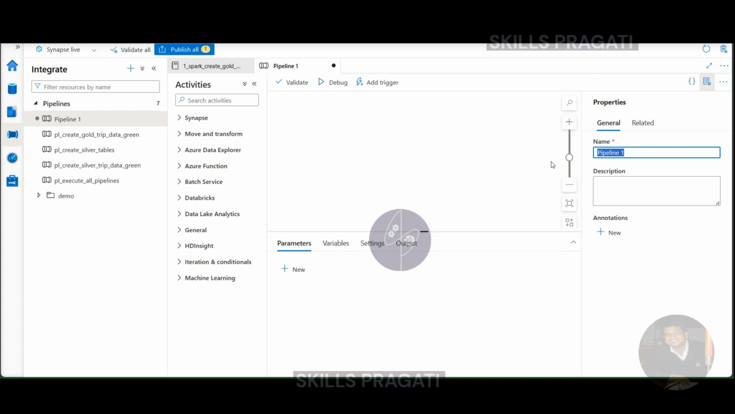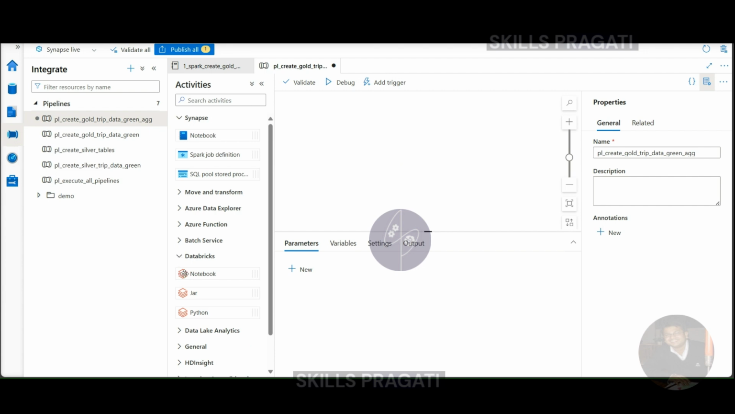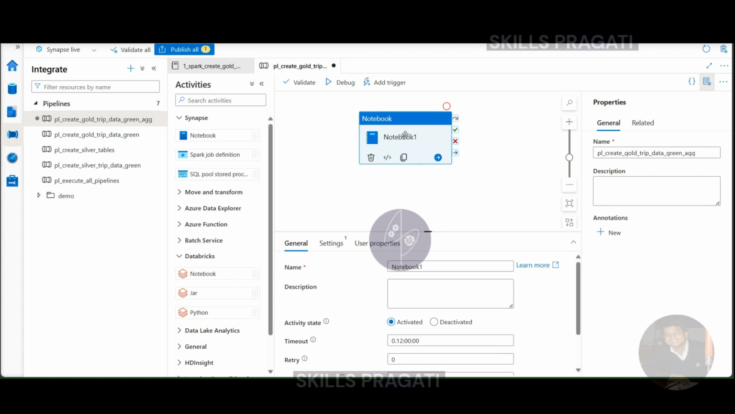So now we need to add the activity to invoke the notebook. If you open up the Synapse section here under Activities, you will see a notebook. And that's the activity we want. There is also a Notebook activity under the Databricks section, but that is for the Databricks notebook. So don't get confused. We need the notebook under the Synapse section, so bring that in.